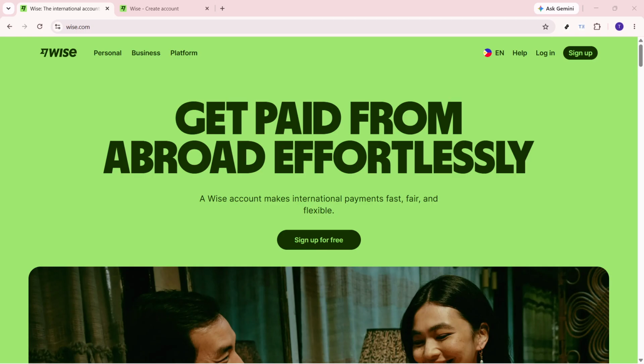Wise is an international money platform that lets you send, receive, and manage money across different currencies. So creating your account properly from the start is important.